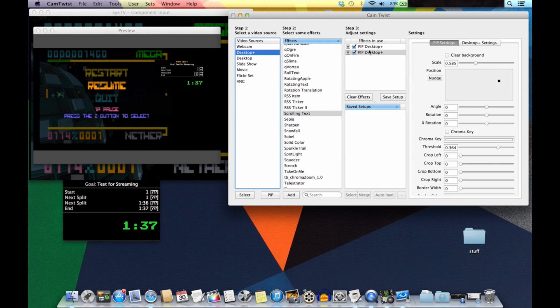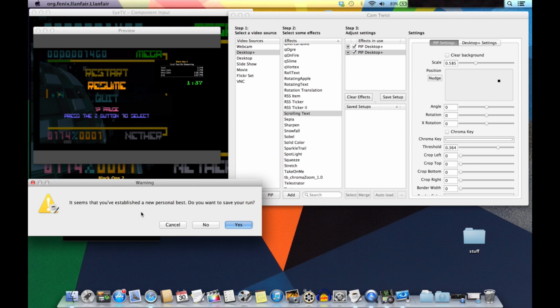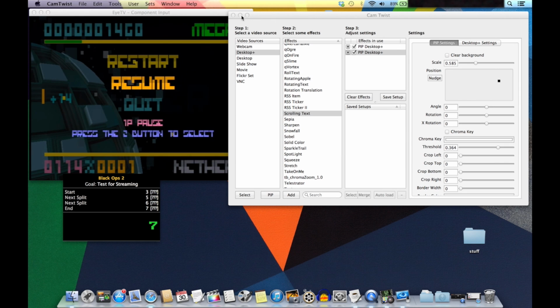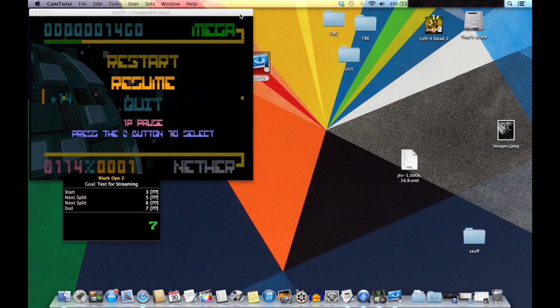I'm just going to leave it like this for right now. You'll see again that if I reset my timer, it updates live in the preview here. So then I can actually start my splits and go through another run. Okay? So now that I have the picture set up, I'm going to X out of the preview. I'm going to minimize CamTwist.